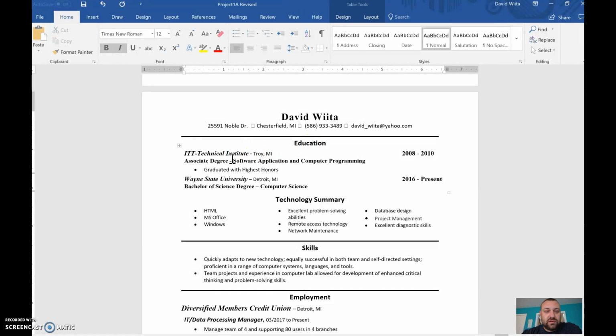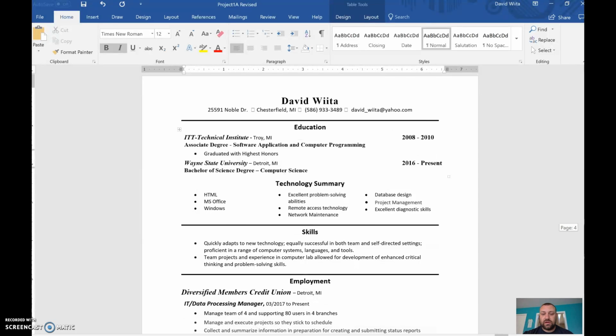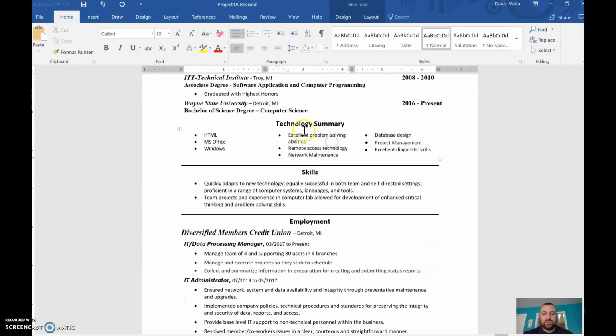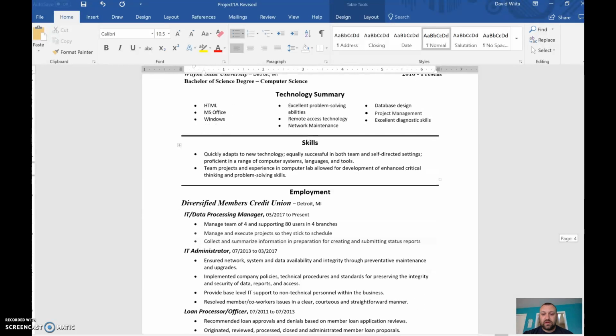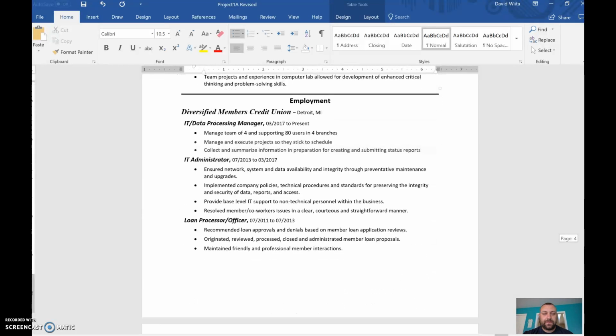For the school's information, I italicized the name of the school to make it a little more presentable. I also used tables in this technology summary, as well as the skills summary, to create a more readable format.